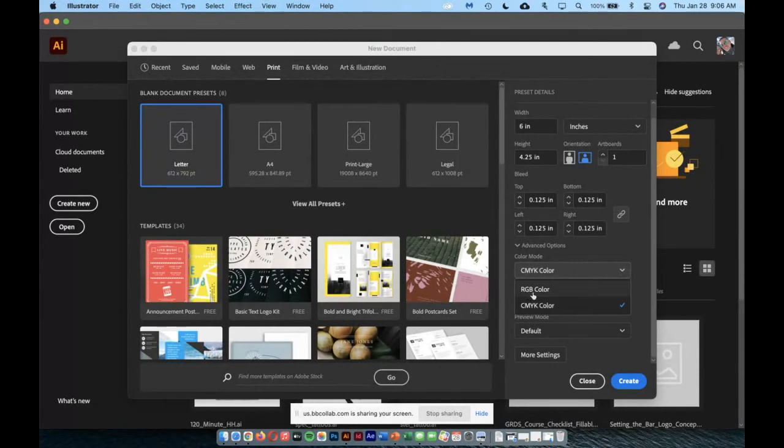RGB is red, green, blue. Those are colors of light. That's what you'd use for anything for screen. So like film and video, anything for mobile, anything for the web. That's the color standard that we'd use for that. So because we're working for print, we want to work in CMYK color space. So kind of a long way of getting through this, but once you get used to it, really all you need to think about is if you're working for screen or for print, and then that's going to tell you everything you need to know.